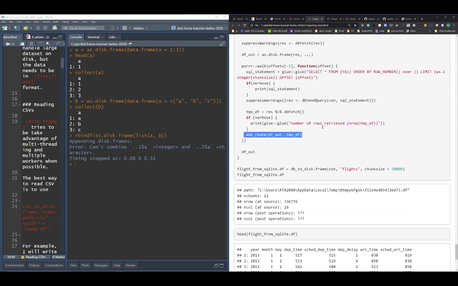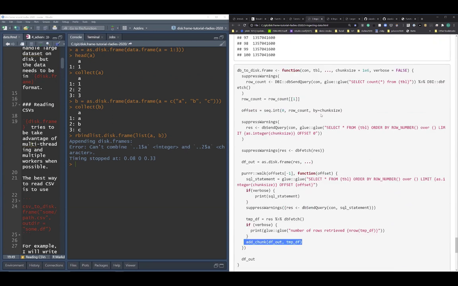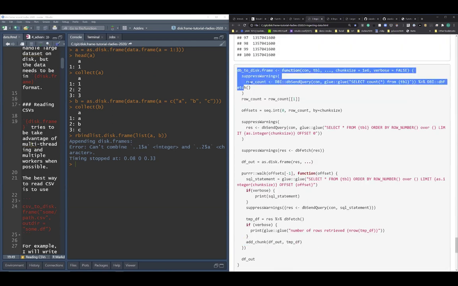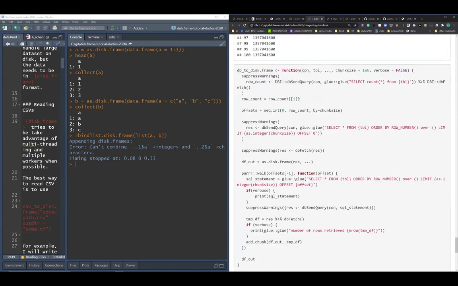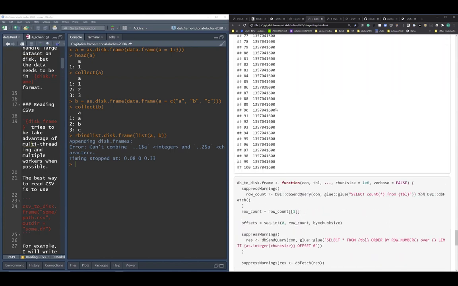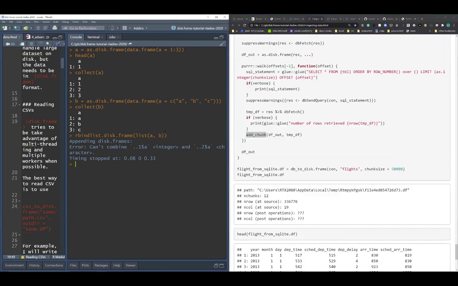And that's all. So you can see how I can basically read data from a much larger database and put it into a disk frame. At some point I probably should make this into a proper function that's provided by disk frame, but for now, you get the idea. And as long as you have a mechanism to read from the other file, it could be a Parquet file or whatever format, and you want to build up a disk frame, you can build it up using add chunk.